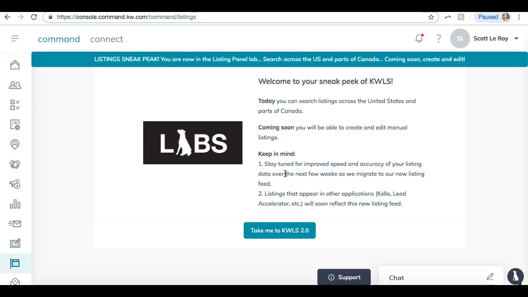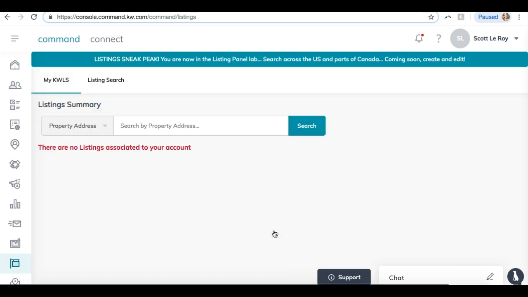So basically, this is going to be a new system that will be replacing KWLS. You can view listings now, and it is going to be not just KW listings, but a full MLS search for listings in the United States and Canada. And then eventually you will be able to add your own listings, edit listings, things like that. But for now, we can only view and search within here. So from this page, I'm going to click Take Me to KWLS 2.0.